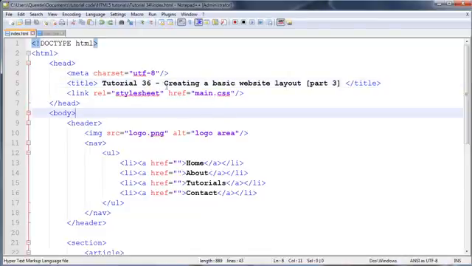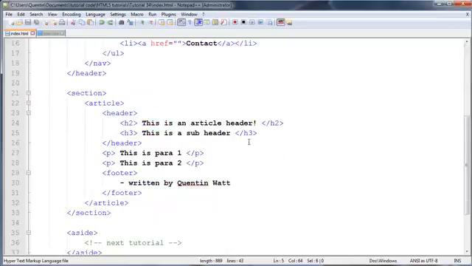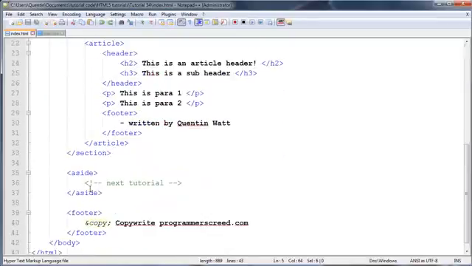And in this tutorial, we are continuing our mini-series on how to create a basic website or website layout. And this is part 3. So I'm going to scroll down here to my aside section, because this is where we left off in the previous video, and this is where we're going to start working now.